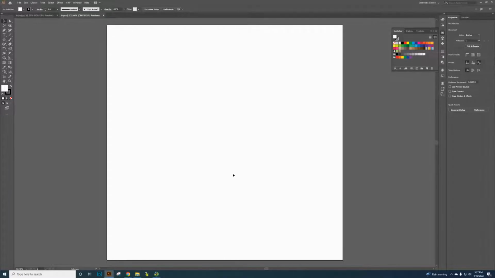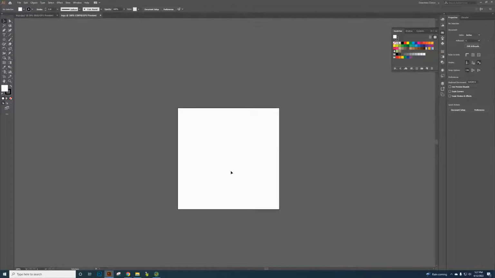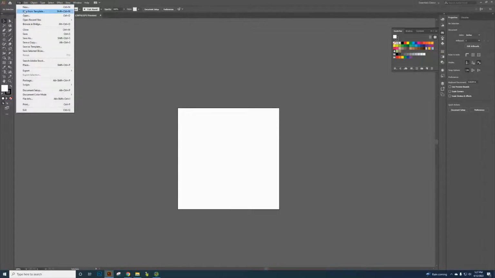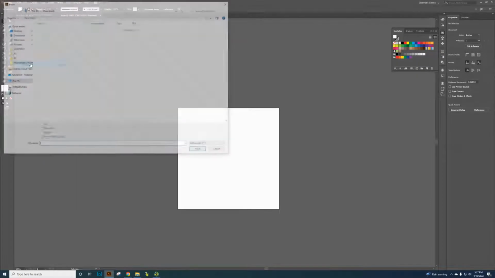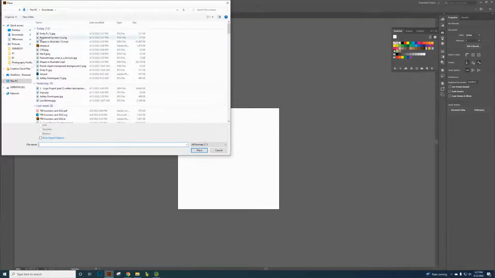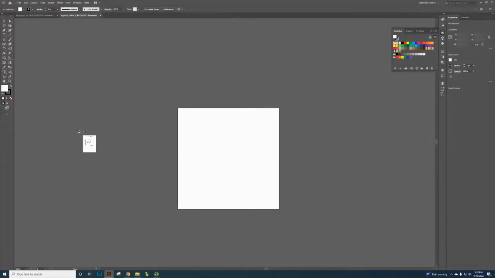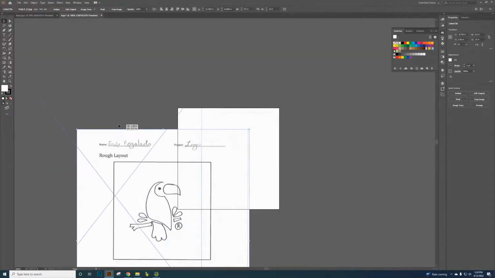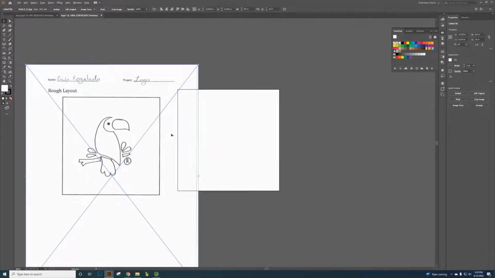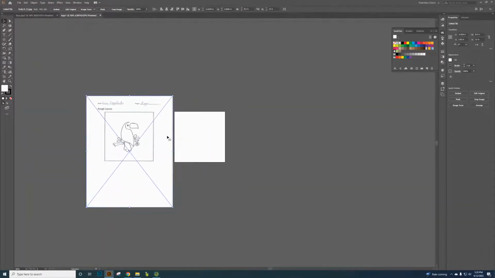That's fine. So I want you to hold the Alt key. It's kind of like Photoshop a little bit. Hold the Alt key and scroll the wheel on your mouse and it lets you zoom out. Then I want you to click File and Place, and place in that rough layout scan that you just saved. Emily's, and I'll place it out here so that I can see the background. If I need to, I can scroll out more.